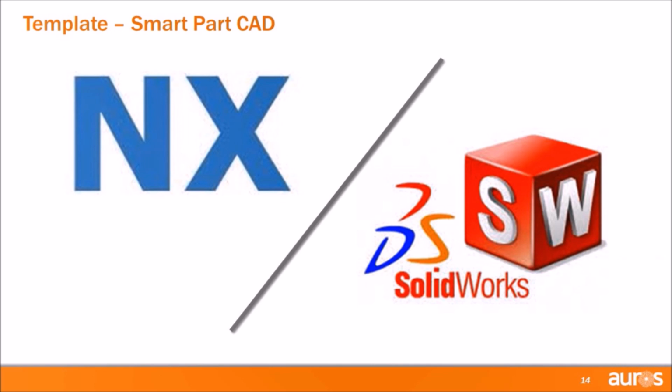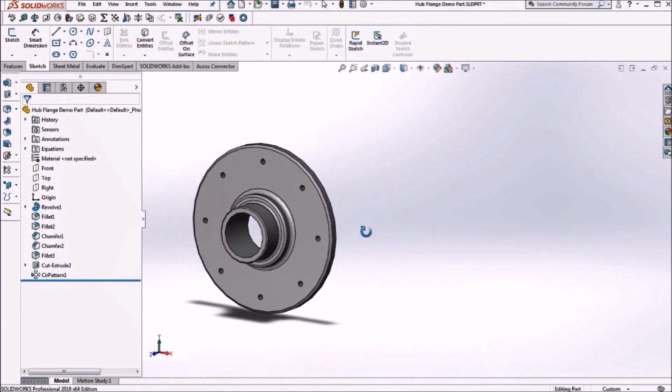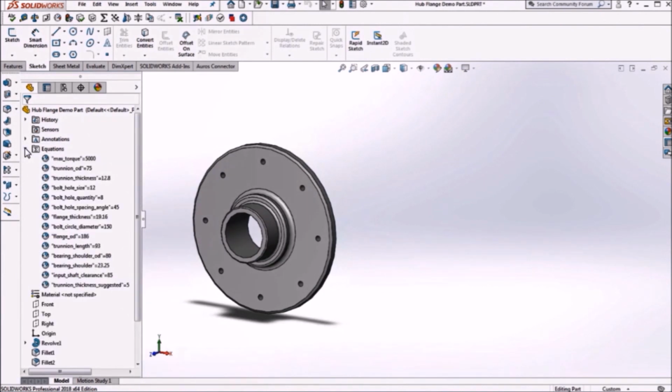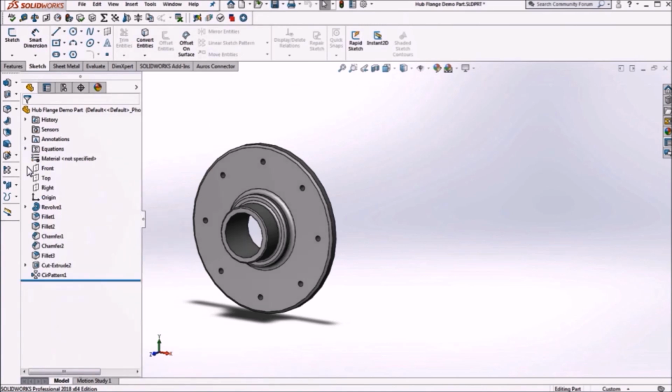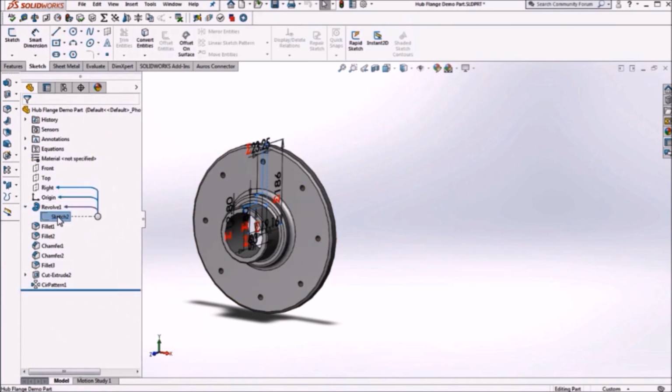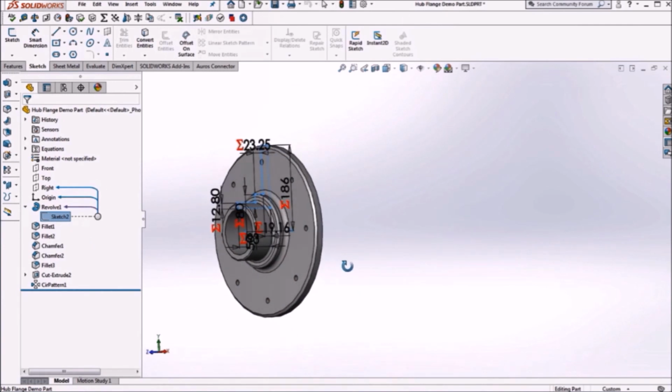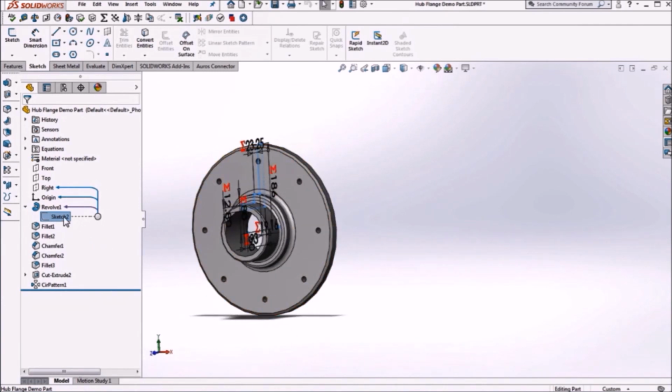So let's switch over to SolidWorks. Same kind of model. Same setup. I have my global equations here. I have max torque, trunnion OD, the same criteria that I just saw in NX. If I look at my sketch, same thing here. I have my sketch defined. I have those sketches linked to the parameters.